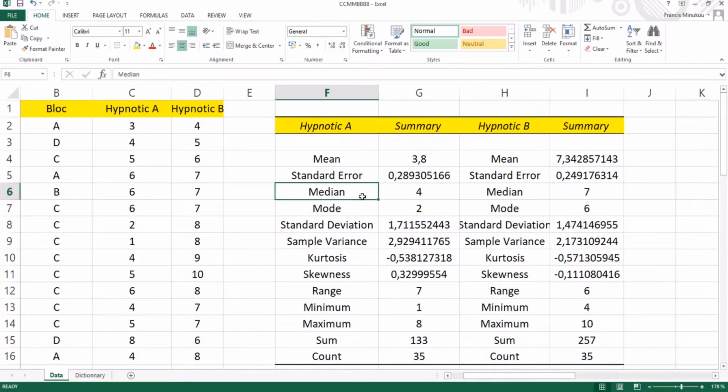It has given us the mean hours of sleep for patients who took hypnotic A, that of hypnotic B. It has given us the mode. It has given us the minimum. I guess there is something wrong because it's saying the mode is 2. Okay, yes, the mode is 2. You would ask yourself, why is the mode 2? The mode is 2 because 2 has the highest number of counts.